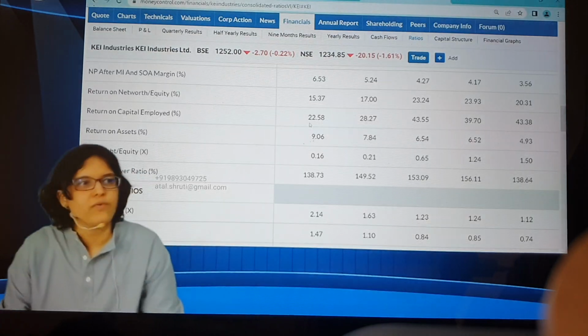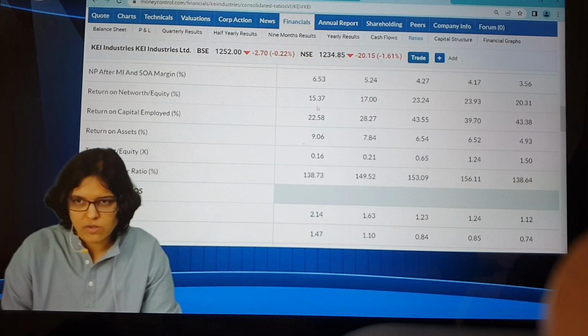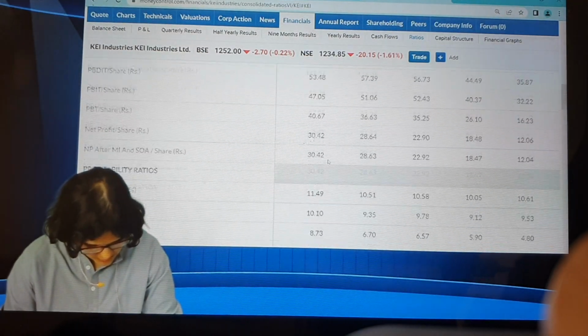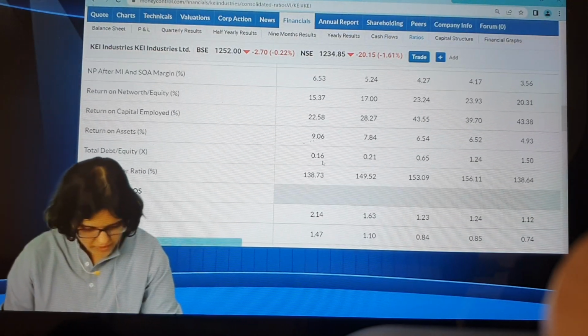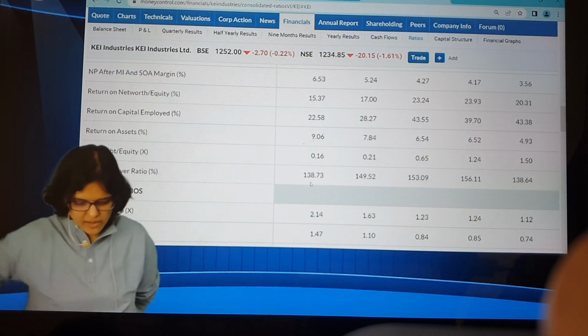ROCE 22.58 and ROE 15.37. Debt to equity we have not written, na, 0.16. Debt to anything else remaining. Again, asset turnover ratio can write down 138.73.